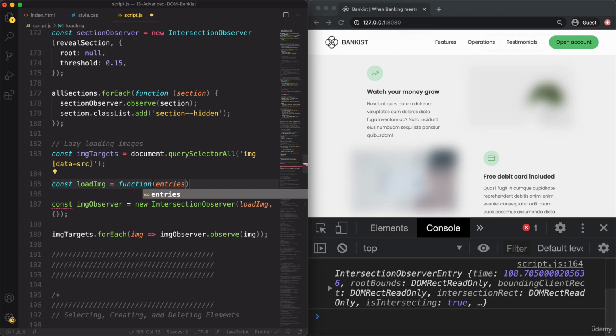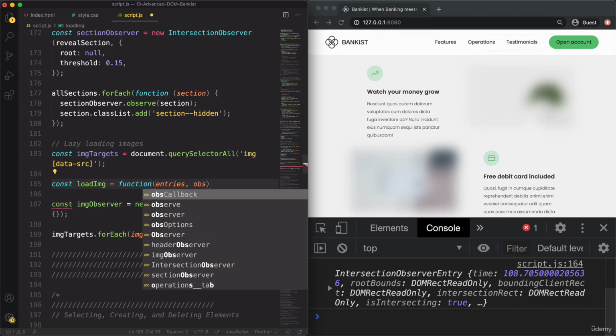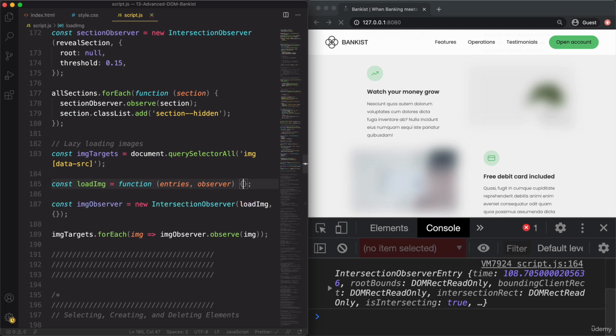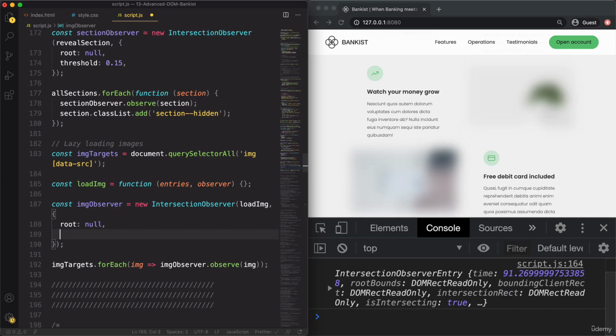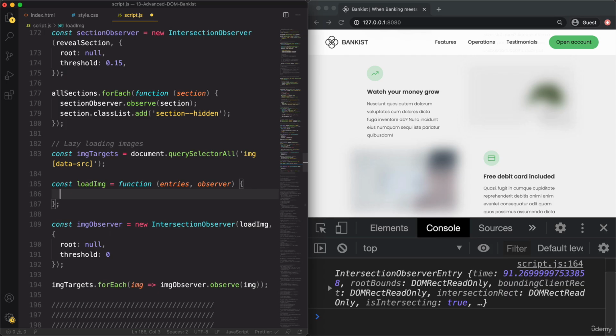So it gets the entries and also the observer. Now, okay, as always, starting with the options here, and again the root set to the entire viewport. And let's start with the threshold at 0. And then we can adjust it as we go. But what matters really here is this callback function. So as always, this is where our functionality is. And so again, we have only one threshold, so only one entry. So I'm getting that here.